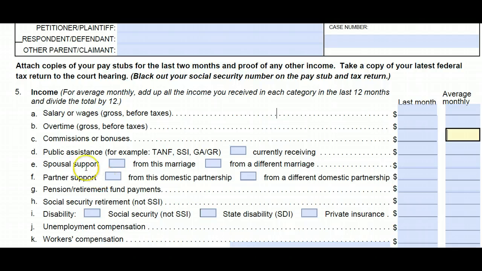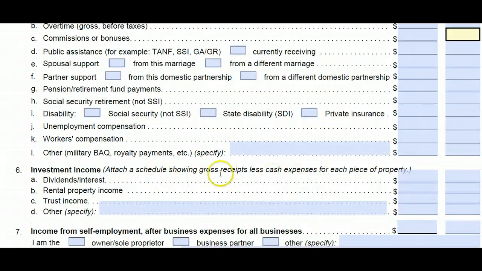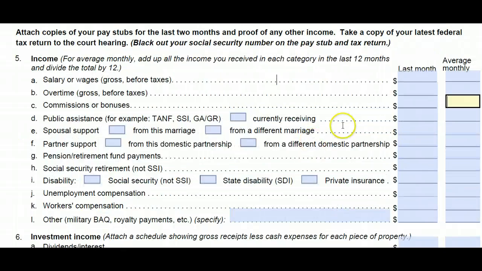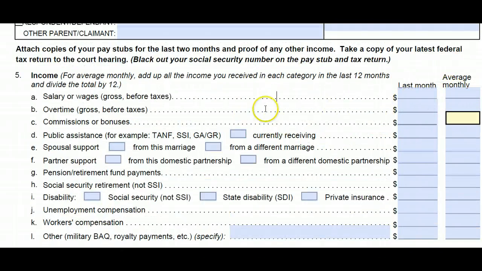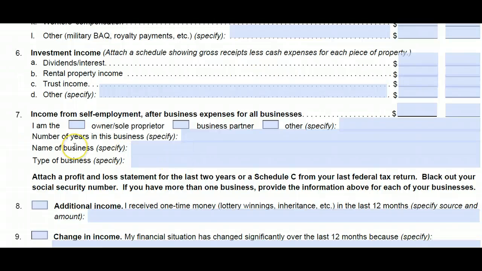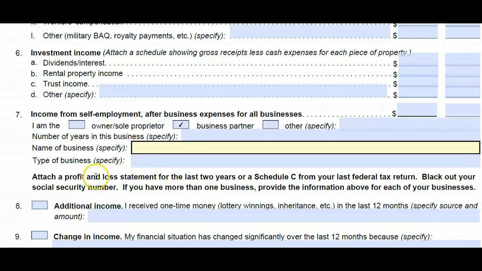Then go down these lines. If there's spousal support or pension funds that you're receiving, or Social Security income, just make sure that wherever the source of income is goes on the appropriate line. If you have investment income, that is covered down here. If you're self-employed, make sure you don't count that as salary or wages. You're going to put that information down here on number 7, income from self-employment. Again, last month, average, sole owner, business partner, name of the business, and so forth here.